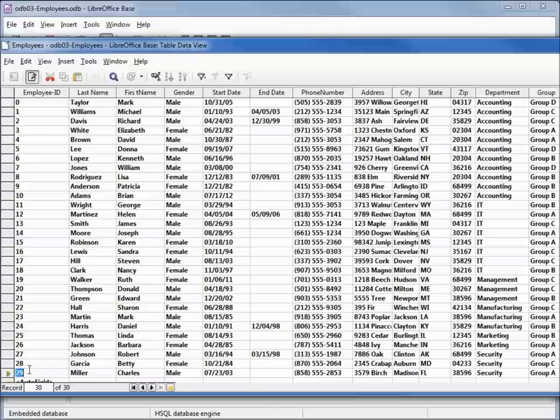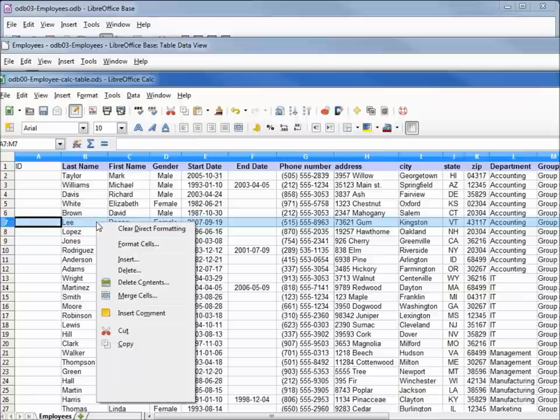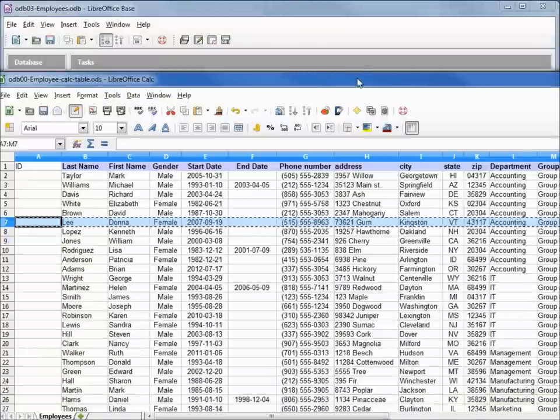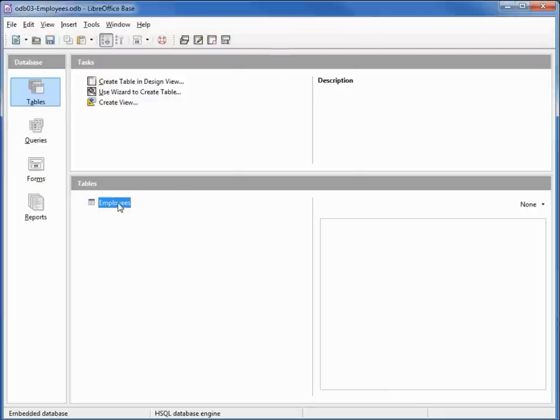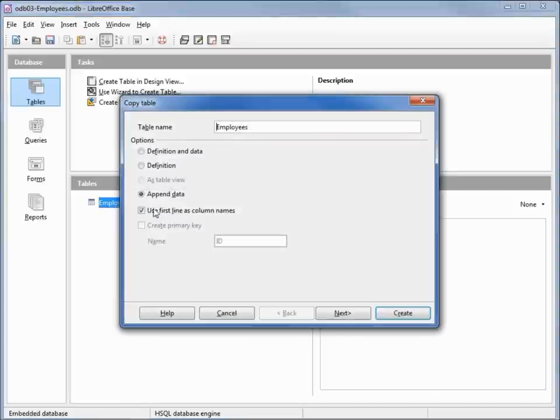Let's add another record. Going to go back to the calc file, and I'm going to select a single row, this one here, Donna Lee. Copy. I'm going to close the table again, going to right click on it, paste. We see same as before, we want to append the data.